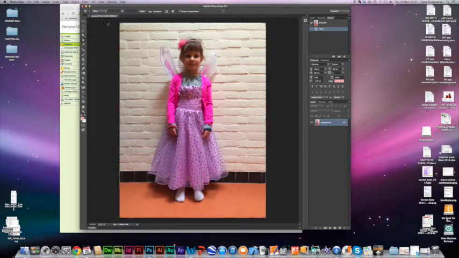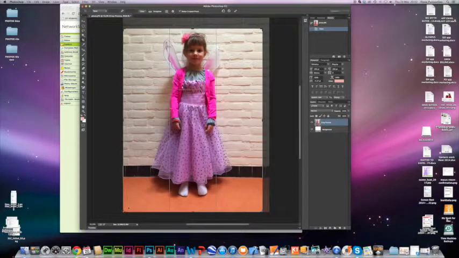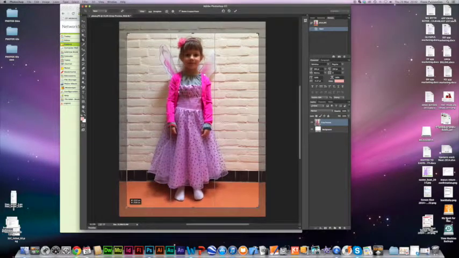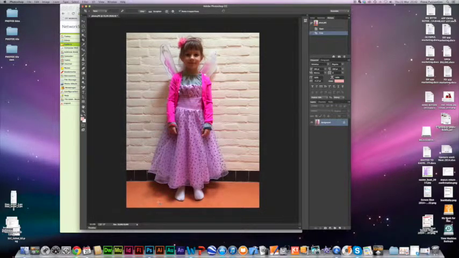I have my crop tool selected, and you see these little corners that appear. You can just pull them where they need to go. I like to just crop it down right around there. Press enter when you're ready, and voila, there we go.